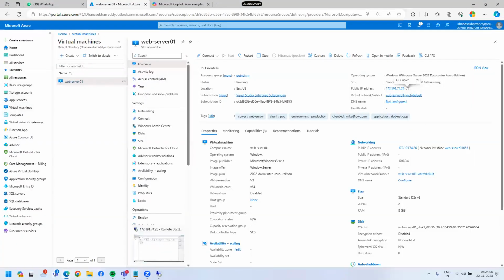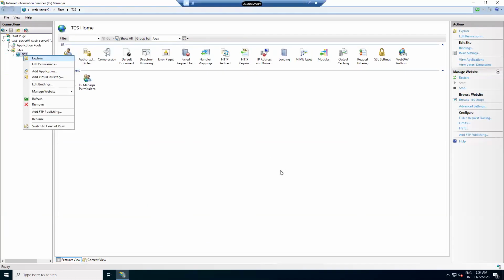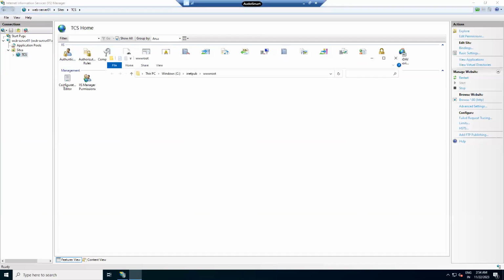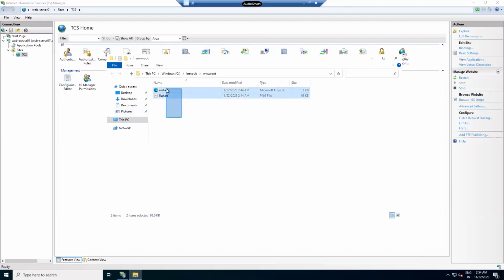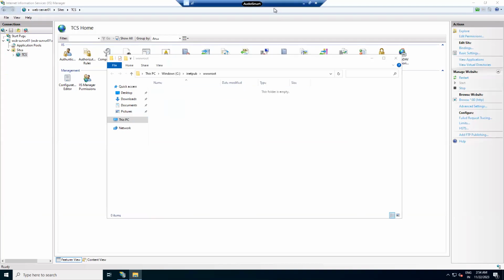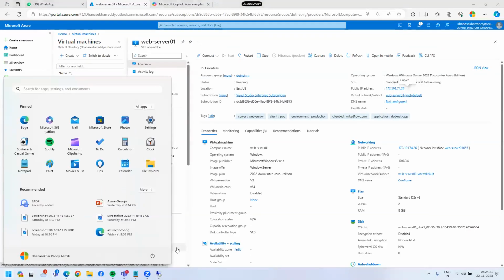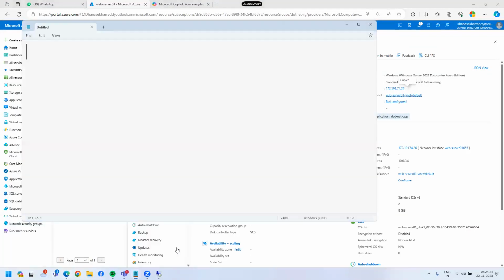Now right click and explore it. See, this is the path. I am going to remove the existing files and write my own sample HTML file. Open Notepad. This is a simple HTML file. What is the full form of HTML? Hypertext Markup Language. Using that we can develop static pages.